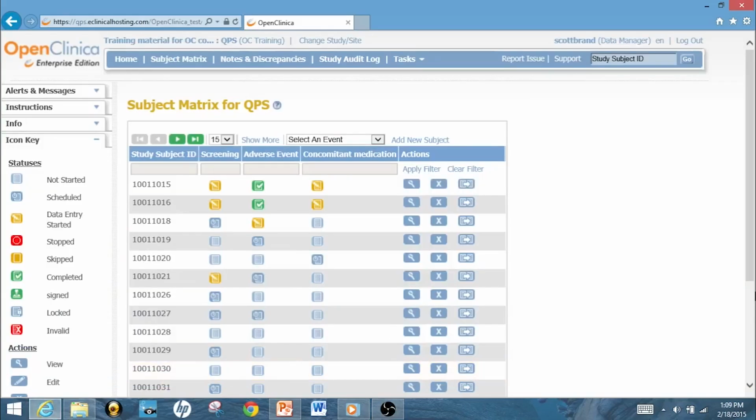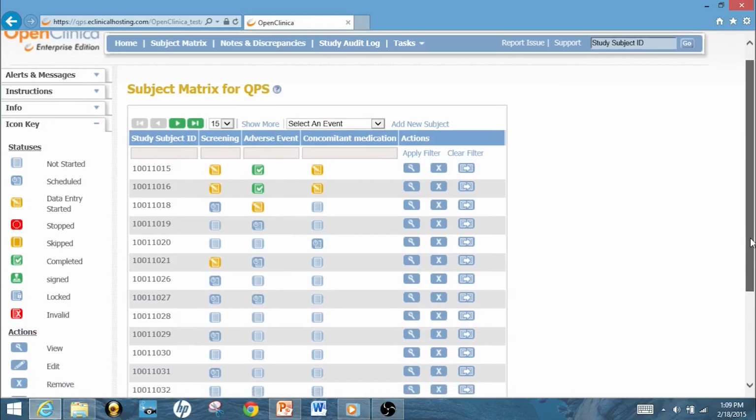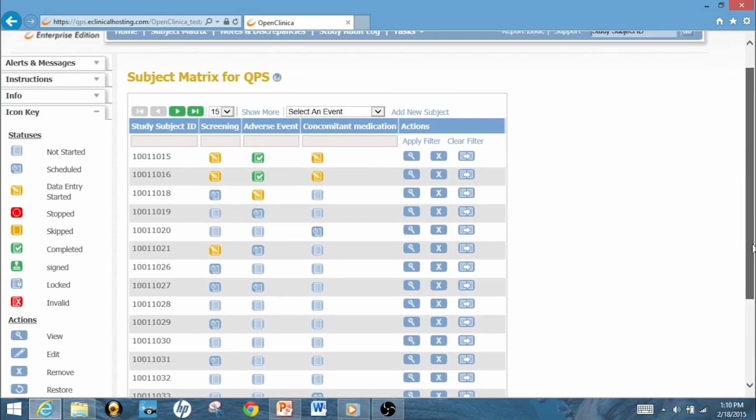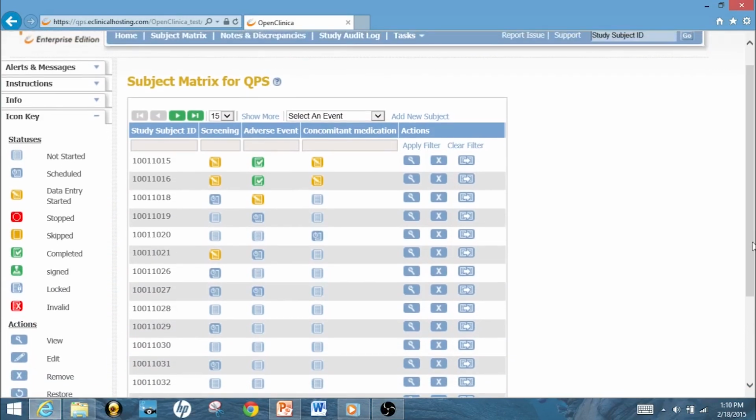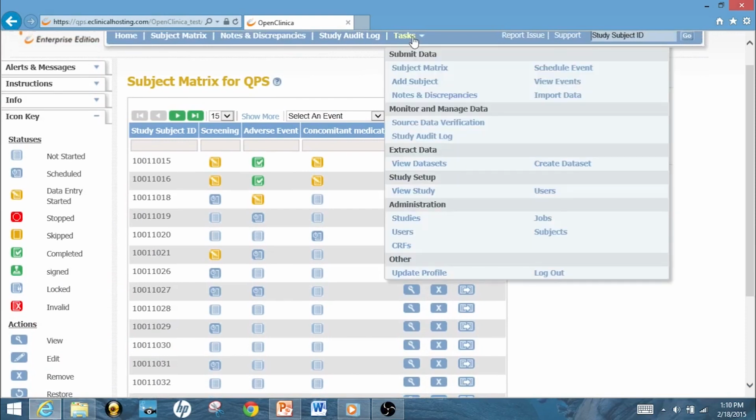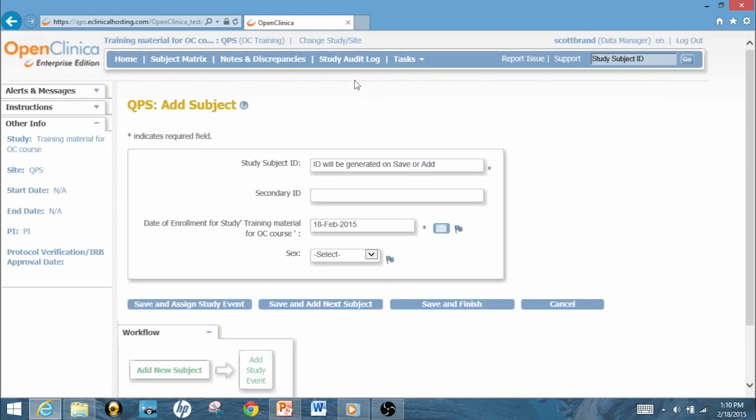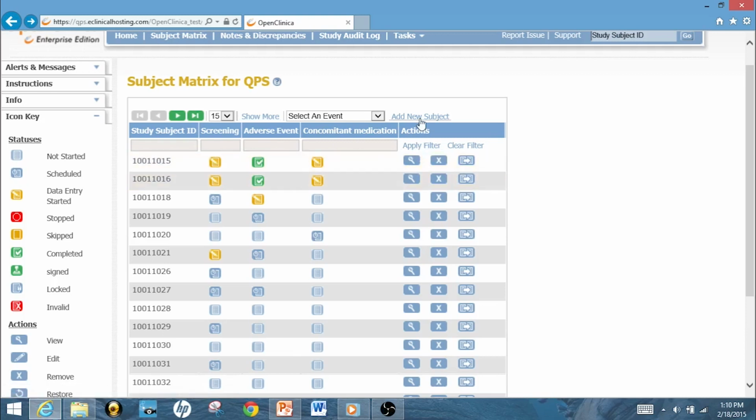We're back at the subject matrix, and I want to point out some things that you might have already remembered from the introduction. And that is adding a new subject. You can add a new subject from the tasks. Here's add a subject. Or you can add a subject from this menu item, add new subject.